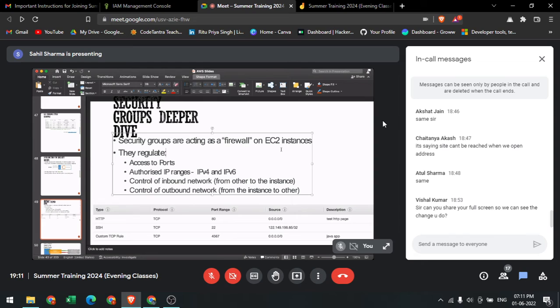Now, the security group regulates access to the ports. So port 80, port 22, port 4567. This is the custom one. You can have any port. So access to the port is restricted by the security groups. It authorizes IP ranges, whether IPv4 or IPv6, that are allowed to communicate with the EC2 instance.